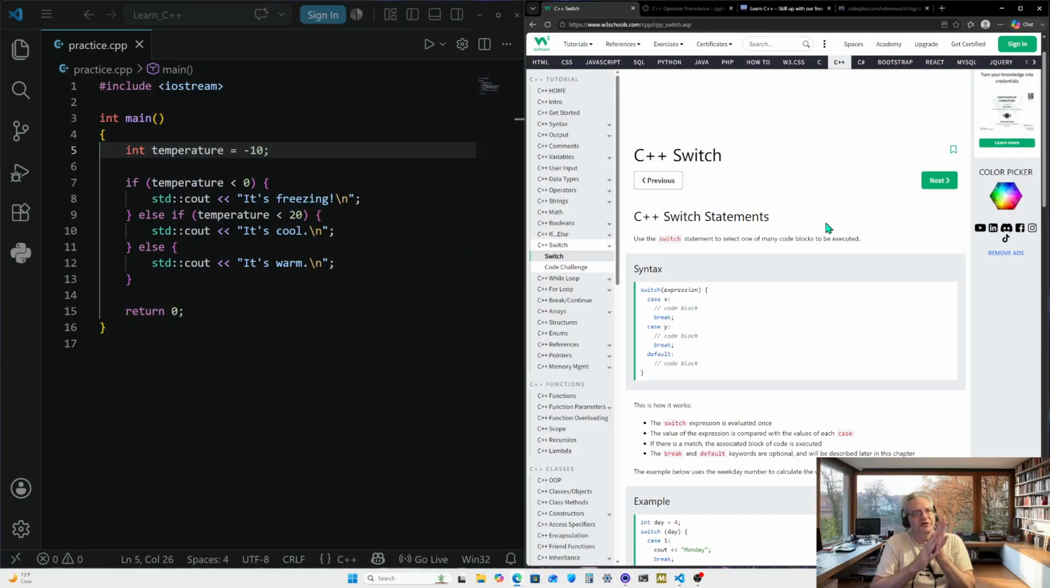C++ switch statements. Use the switch statement to select one of many code blocks to be executed. So with if, the first condition that was true, we just printed out the first one. With switch, according to this, we are looking for a statement that is true. Use switch statements to select one of many code blocks to execute.